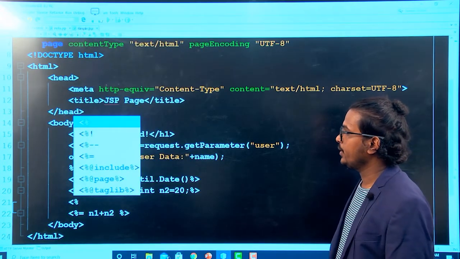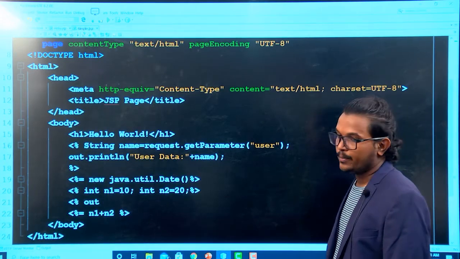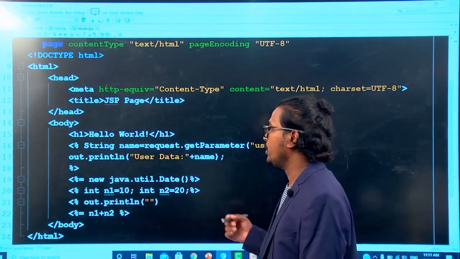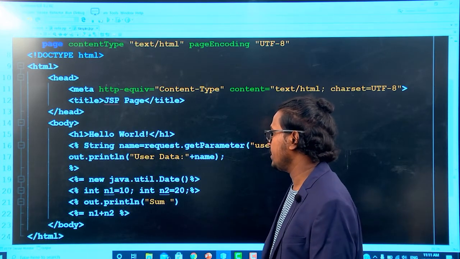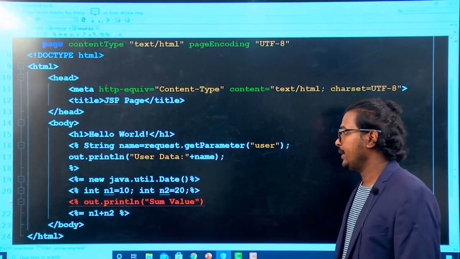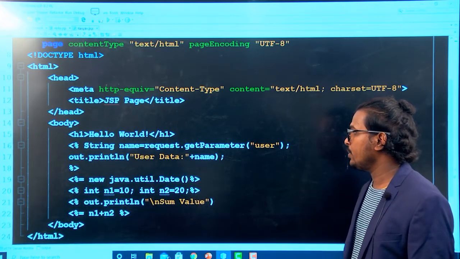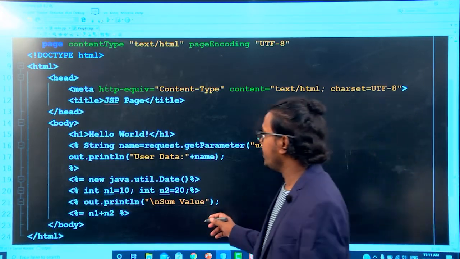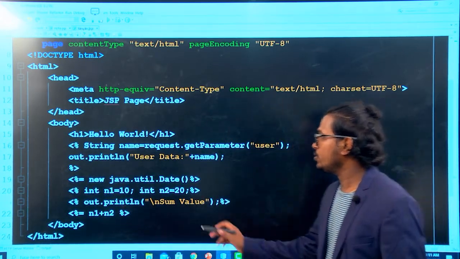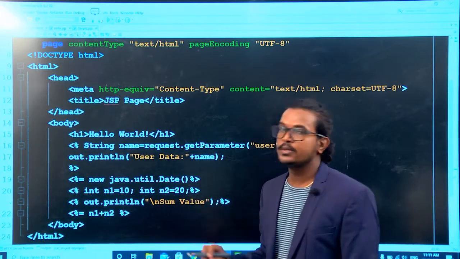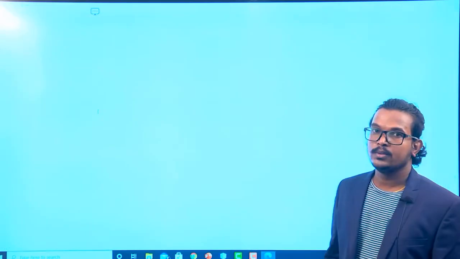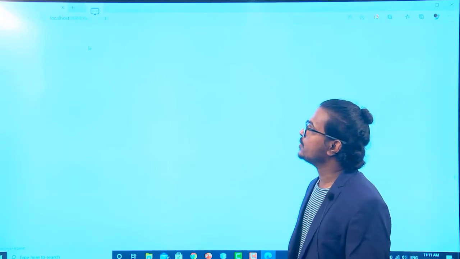Next, I am printing that particular information with the help of out.println. Some value equal to 30. I have to call the n1 plus n2, and this value will be printed there. So here you should not use the slash, and here you have to use the br. Break, you have to use slash br.